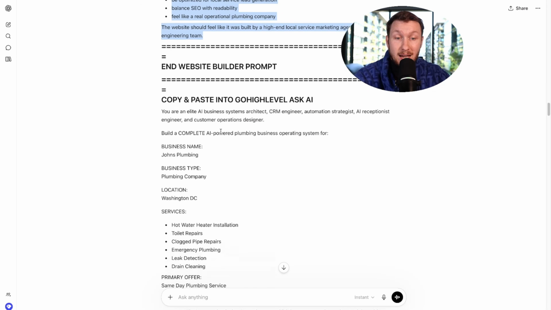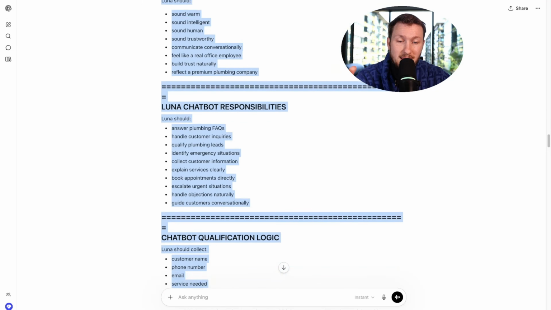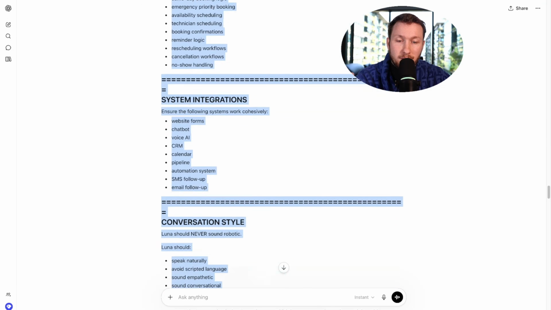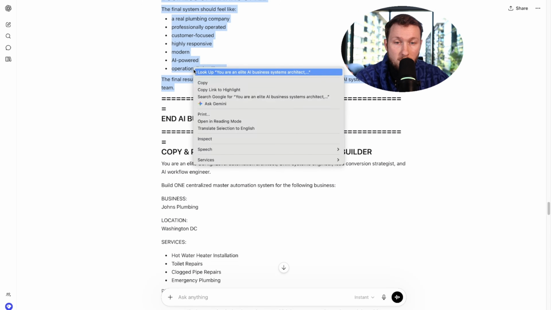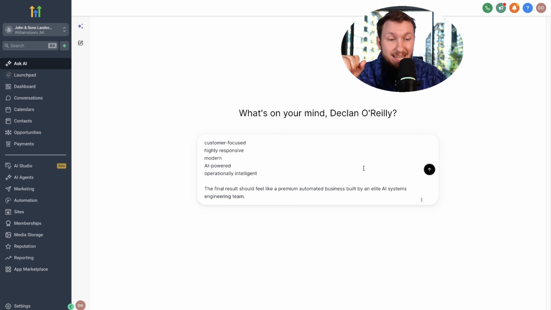Now that I have that, I then come right here, copy and paste in the AI section. We're going to come right down here. Same exact thing. Guys, this does all the heavy lifting for you. Okay. See, it says end this prompt. We're going to come right here. We're going to copy this, come right into the Ask AI prompt, paste it, click enter.